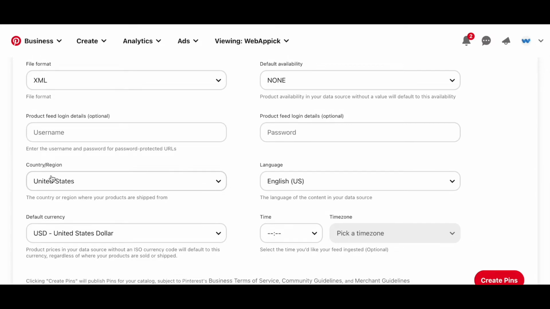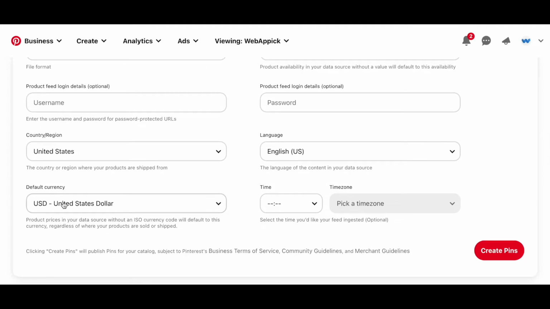The country and region should be United States, keeping it consistent with our feed, and the language English as well. The default currency is US dollars. That looks good. And now let's give it a time when our feeds are going to be updated. So let's just choose a time. Let's choose 15, Asia, Dhaka. That looks good. Let's go ahead and create pins now that everything is done.